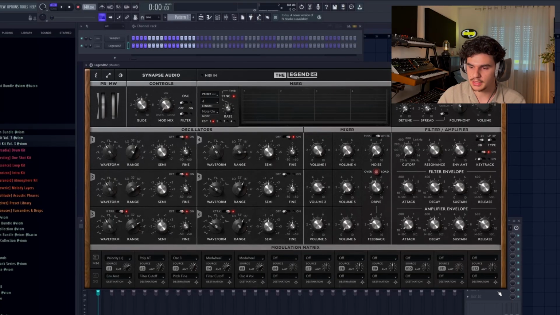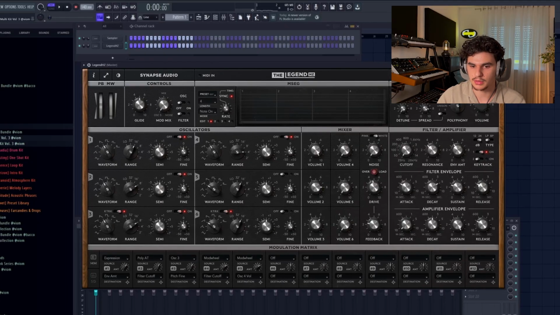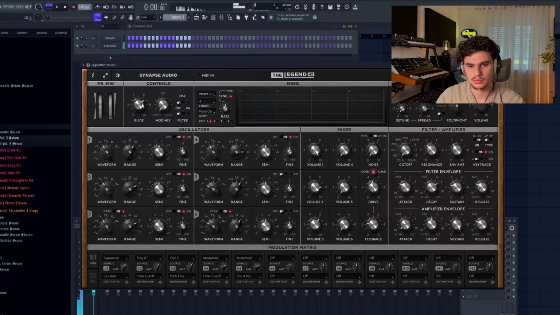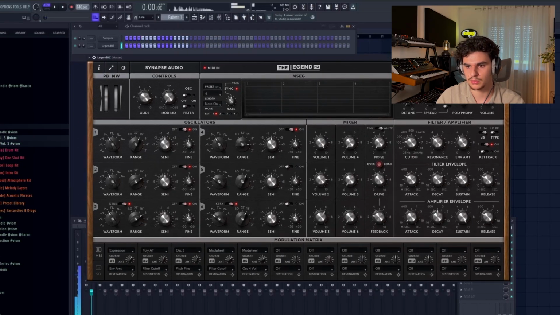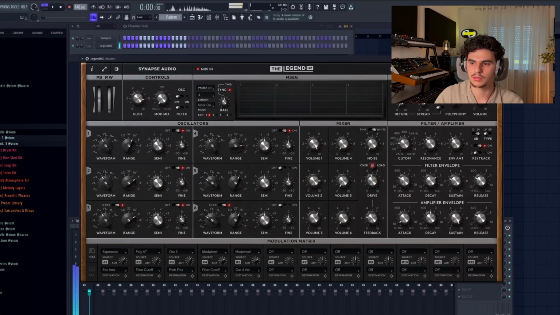Down here you got the modulation matrix. Right here you got your envelopes. You can route to different, all parameters. Glide. I think it only works in mono, so.